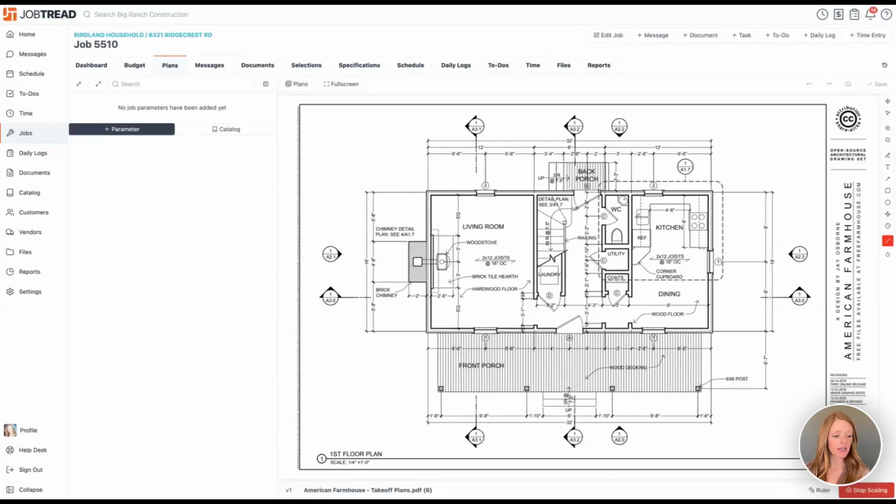So if I click the manual scale option, now I can choose the points on my plan that I'd like to set as my scale. Basically, you just need to know the distance of that. And we always recommend use one of the longer distances on your plan. So I know that between these markers, it's going to be 16 feet. So let's go ahead and set the scale with those.